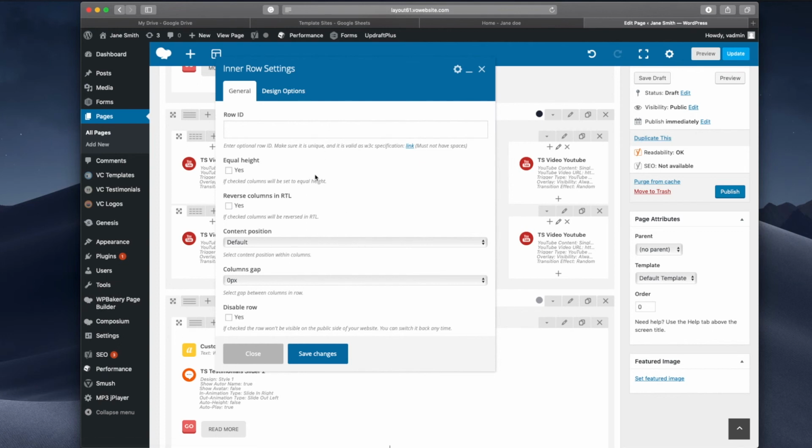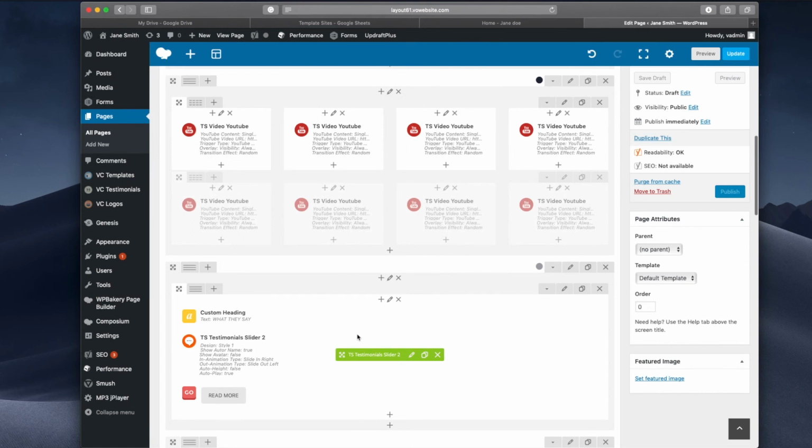I'm going to get this pop-up on this first tab, General. I'm going to scroll to the bottom and I'm going to click Disable Row and then click Save Changes. And now it's not vibrant like these, and that means it's hidden. So if I click Publish and I go to my website, nobody's going to see these. They're only going to see the top 4. And that is how you edit videos.